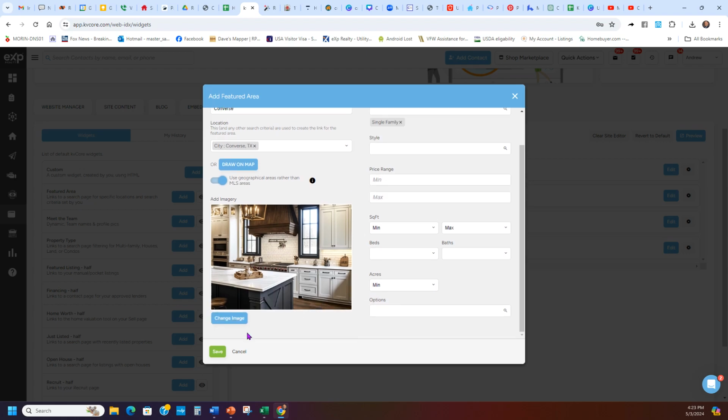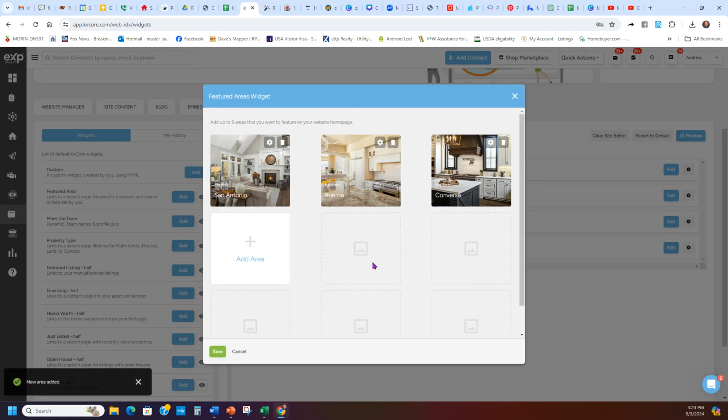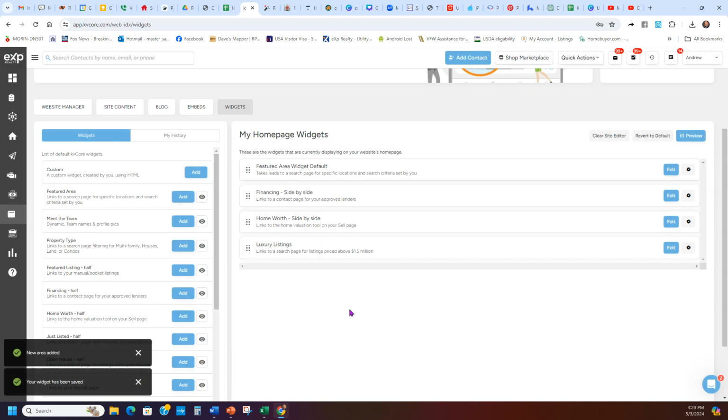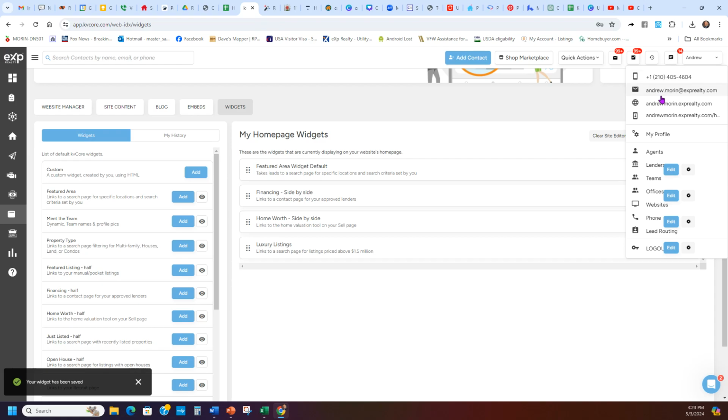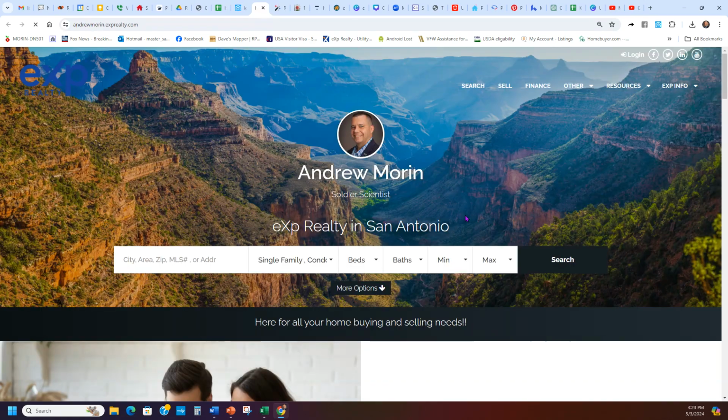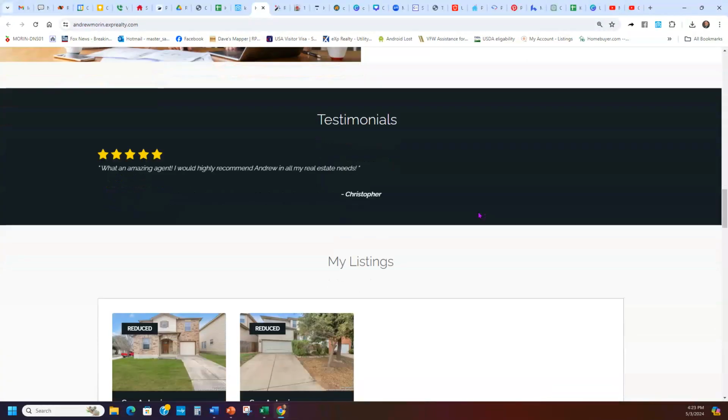It's that simple to add your areas, especially if you keep it simple. Now, once I've done that, I'm going to hit save. And now those 3 are going to be on my website, and I'll show you kind of what it looks like. So when you go to the website, hopefully it shows now, you'll see them right.